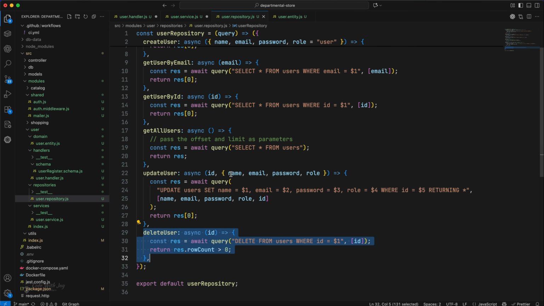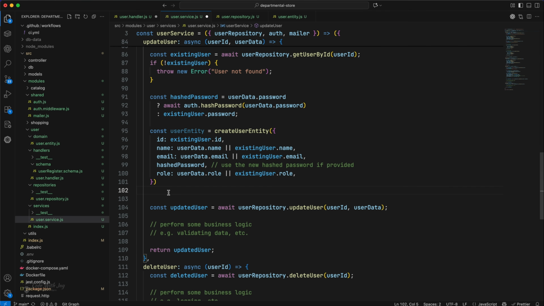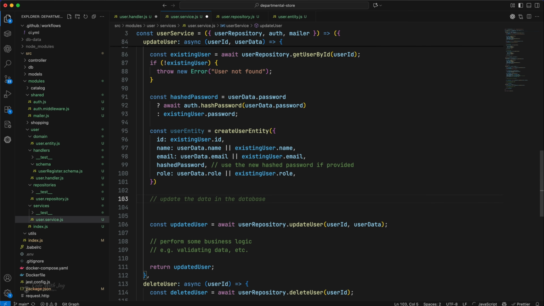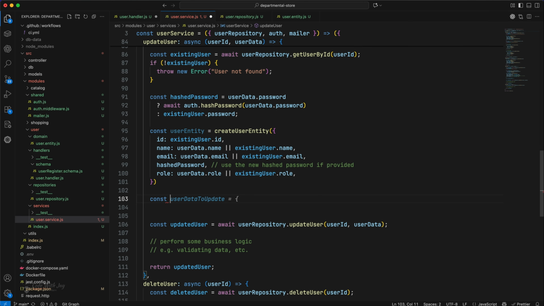We can see we have a name, email, password, and role. So these are the 4 fields we need to form here, right? So now let's go here, right before calling this update function. We can say const user data to update. So here let's try to create the data field object, which is called updated user data.